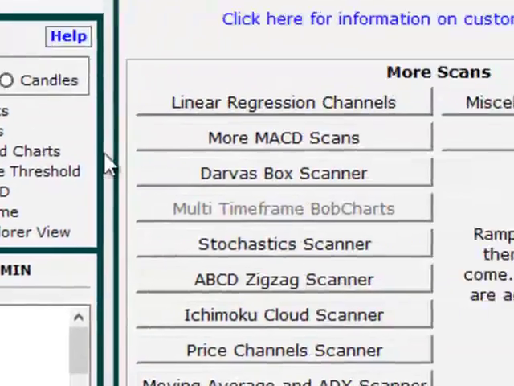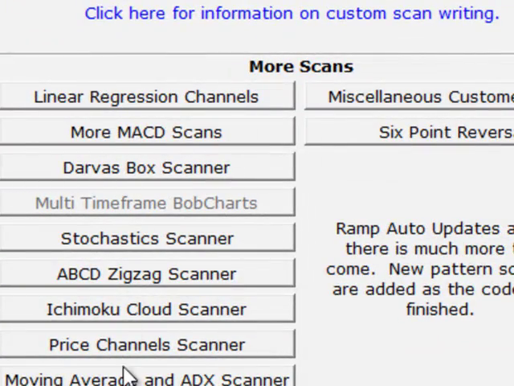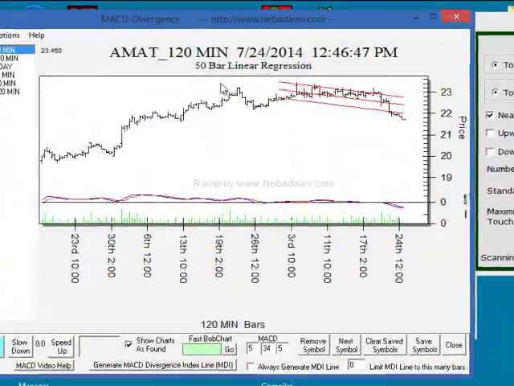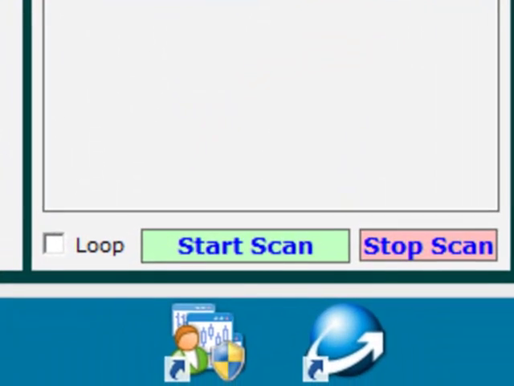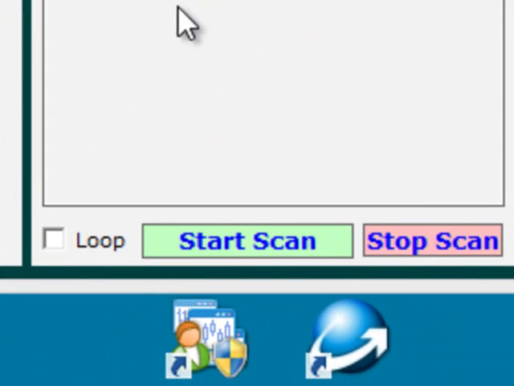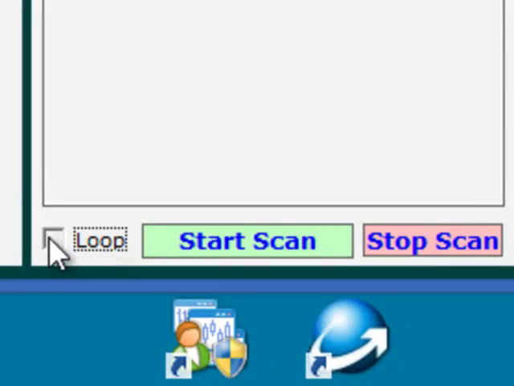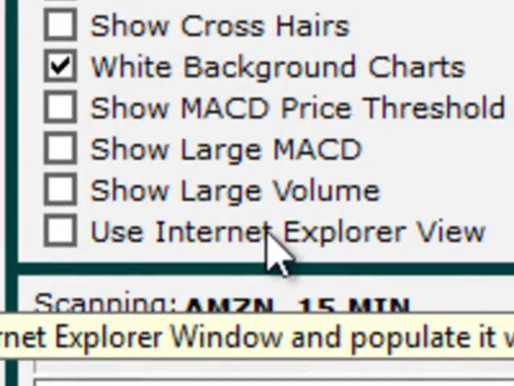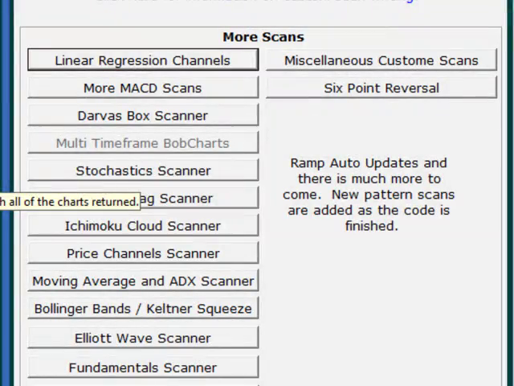I'll click the More button, and we'll go over into some of the many other pattern recognition scans that you can do on this real-time data. There's a linear regression module, fully functional linear regression in real time. Also notice, and this is very important, that there's a loop checkbox here. If I check loop, you can set up a scan and have it run continuously all day long. You can even have the output sent to Internet Explorer so that you can scroll through the results and just have it sit and run 24 hours a day, even on Forex if you like.